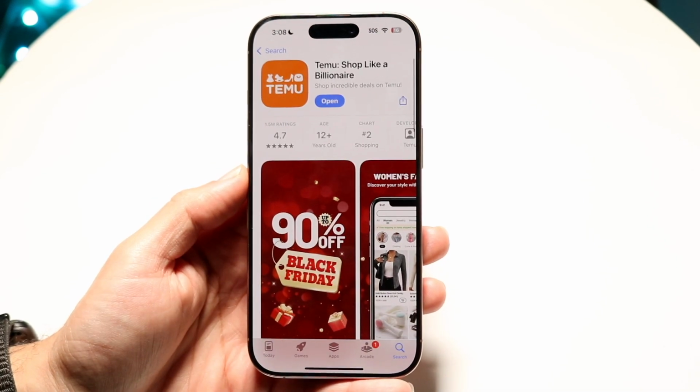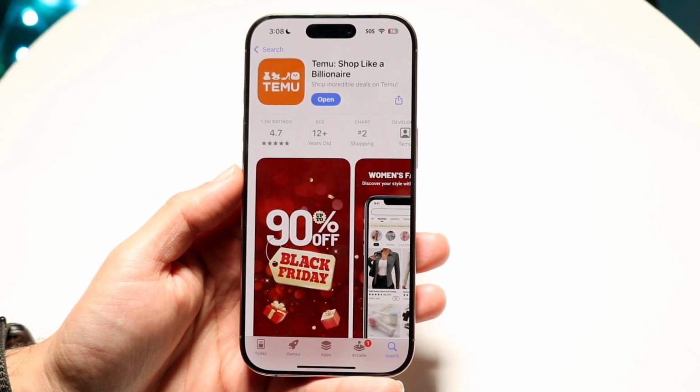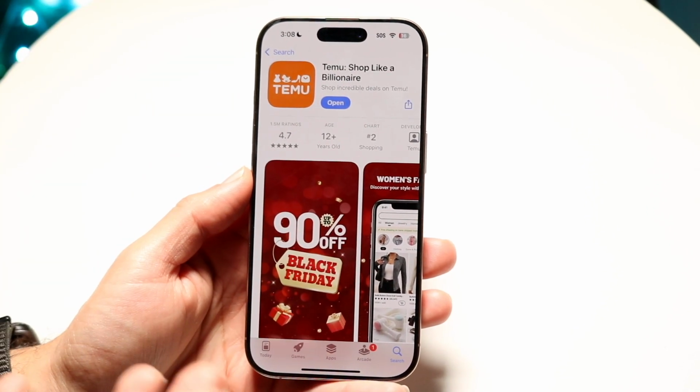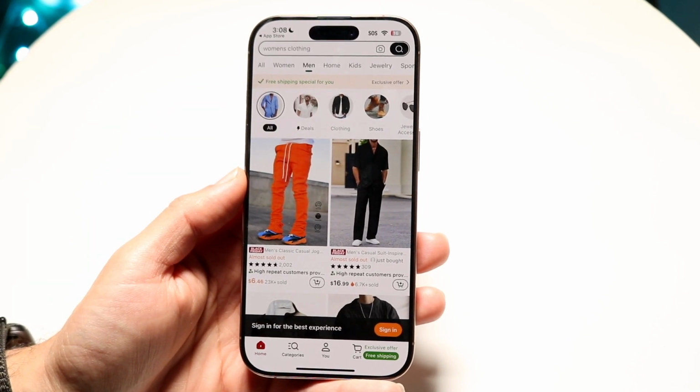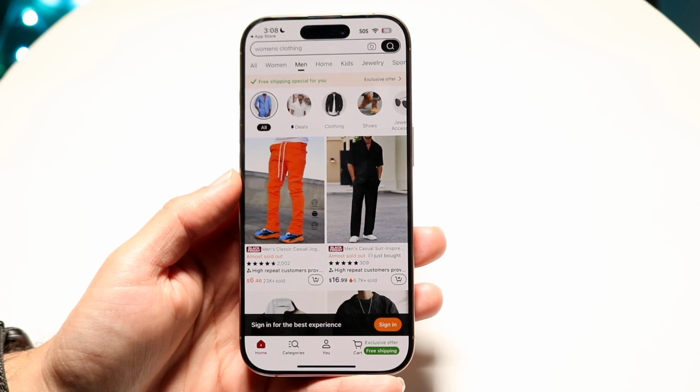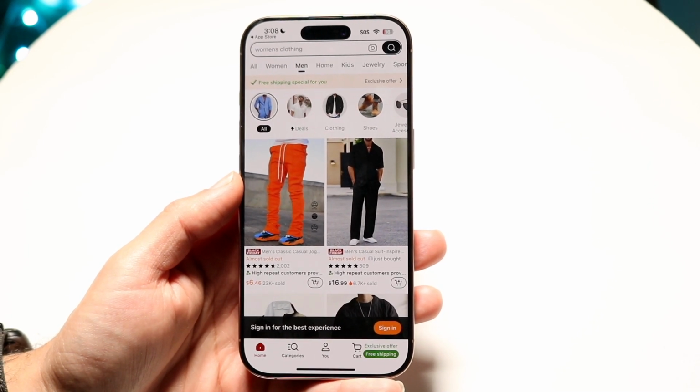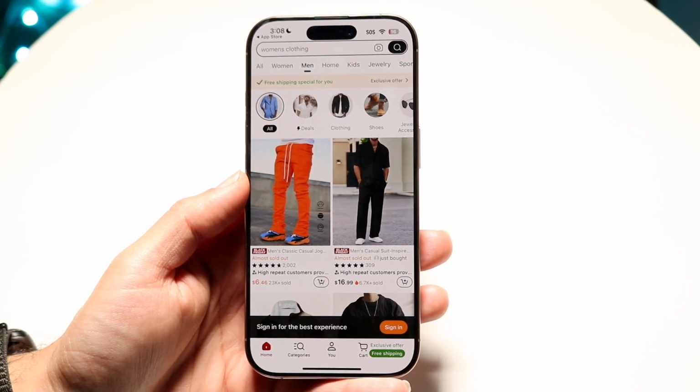So this is what it looks like. It's a pretty basic app to understand. Now, to use this application after downloading, you can tap on open, and you'll come into an application that looks like this. I literally just downloaded it, so this is basically what it's going to look like as soon as you open it up, although I've used it before.